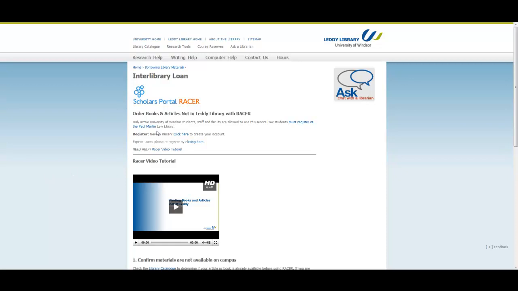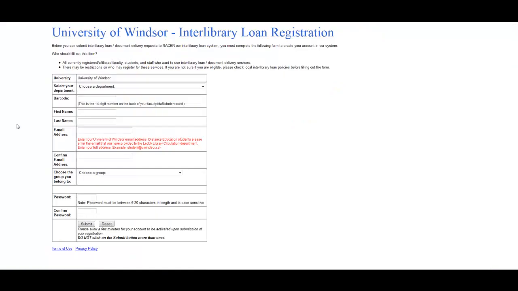If you're new to Racer, you can click here to create an account, or if you already have an account, you can click here to log in. So on the registration page, you'll need the barcode number on the back of your UWin card, and this is going to act as your username in the future. You'll also need your name, your institutional email address, and you'll need to create a password. If you forget this password in the future and you need to reset it, you can come to the library's interlibrary loan office to do so.